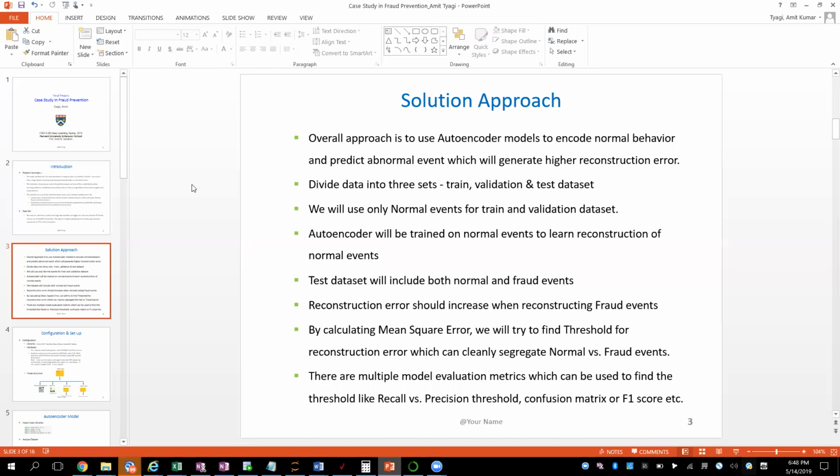So autoencoders are a good solution, where the whole hypothesis is that you do encoding and reconstruct your input, and then calculate the reconstruction error. The trick is you train your autoencoder on normal events, an exponentially larger data set, and calculate the reconstruction error. When you run this model on rare events, fraud events, the reconstruction error will be way higher because this model has not been trained on these anomaly events. So the model will not be able to reconstruct the input as well. Then you try to find the reconstruction error threshold which can cleanly separate normal events from fraud events or rare events.